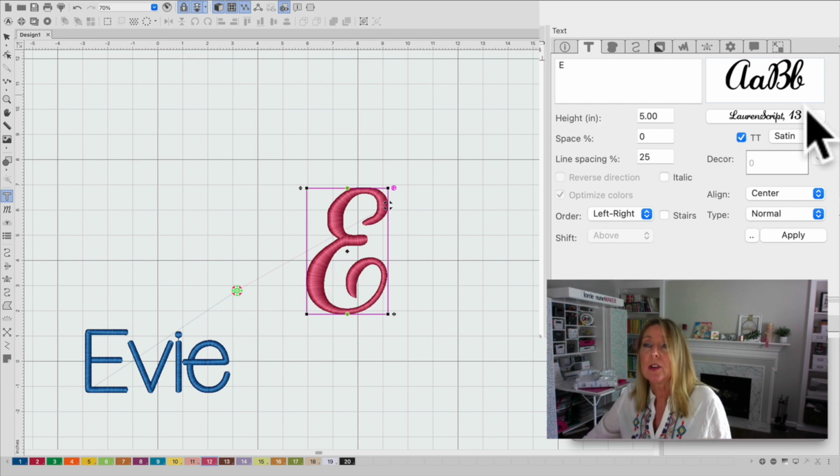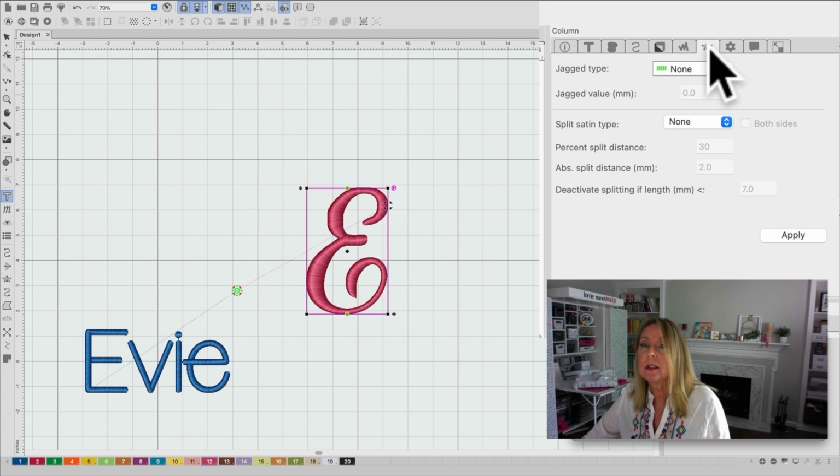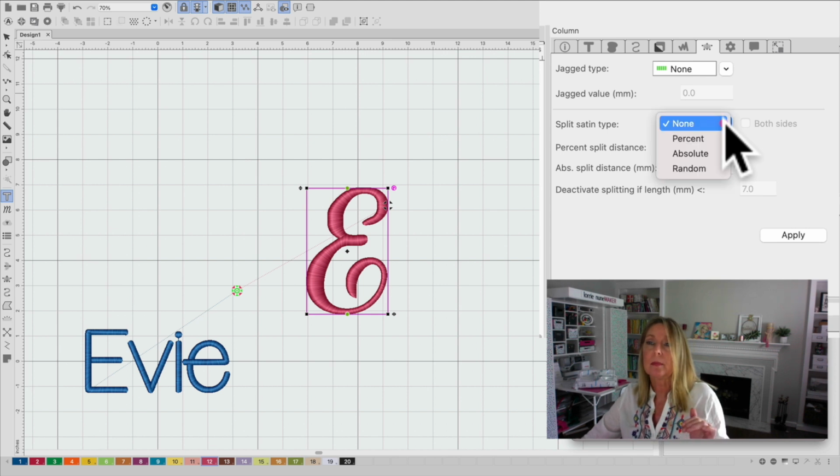So what we're going to do is click over here on, I believe it's this tab. And let me see what it's called if you hover over it, the column tab. So if you click on the column tab, right here it says split satin type. And it's by default set to none. So that means it's just going to be a solid satin stitch. I want to split that.